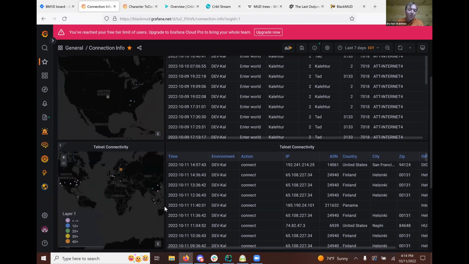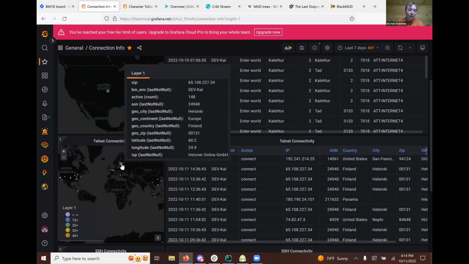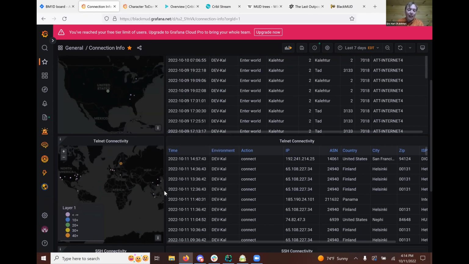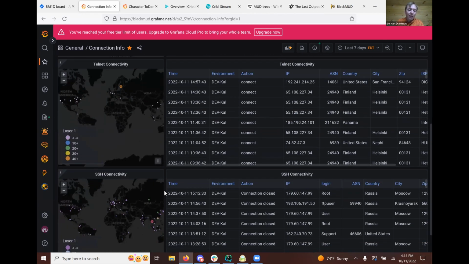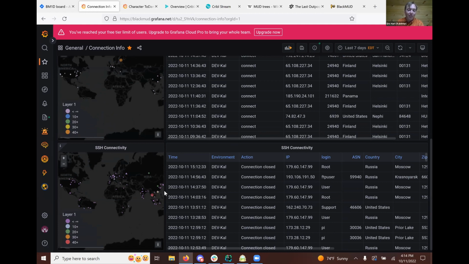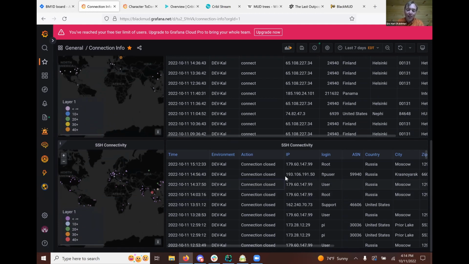All right, so I got some hits around the world. And I got one here in Finland that's really pinging the server. And then if I go down to my SSH activity, and I don't mind showing these IPs, these are just people scanning on the internet. If you check out these IPs, I'm sure you'll find that there's some pretty bad dudes.